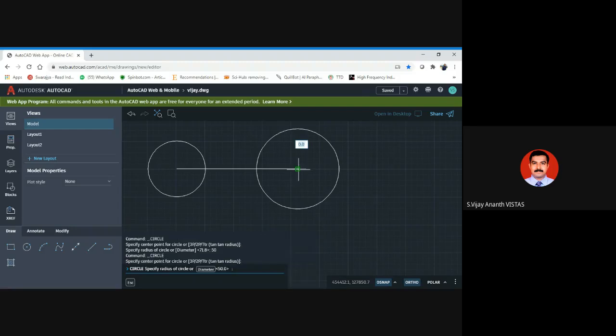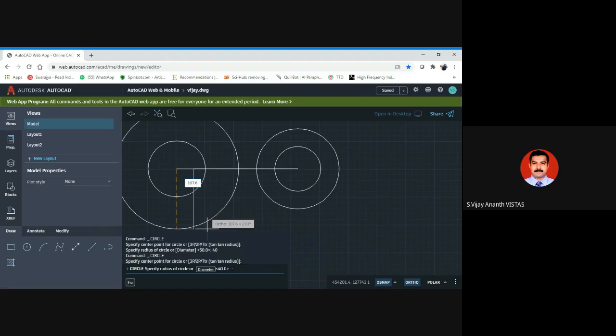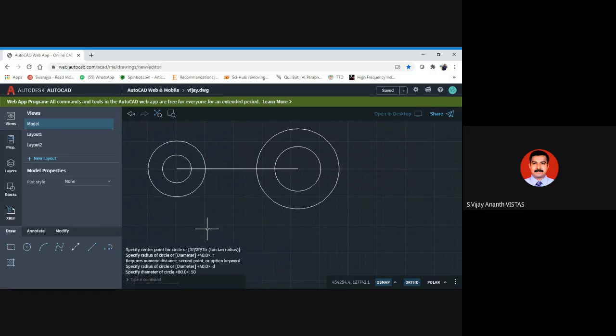So another one. Suppose I want to draw a 40 mm diameter circle. So 40 diameter. Okay. Suppose you have only the radius. The radius also you can draw. Again the circle command. Here I can choose R, enter. It is not moving. Radius, you can enter the radius. Suppose you are putting the diameter, it means diameter. Diameter is 50. This is a 50 mm diameter.